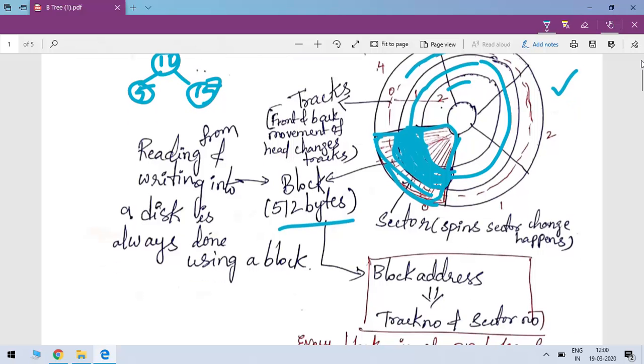Whatever we are operating on, we must save in our disk, right? So this disk data structure is nothing but a B tree. Whatever we are reading from a disk or writing into a disk is with respect to a block. Are you understanding?